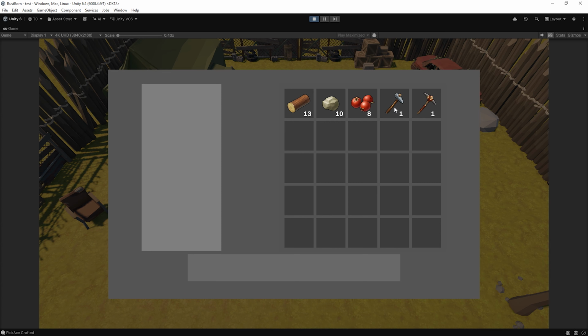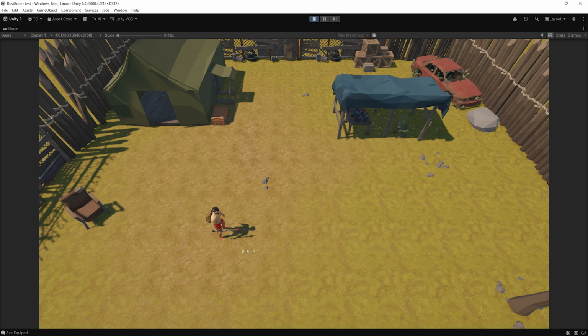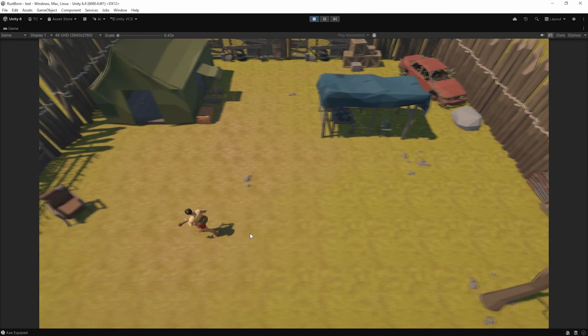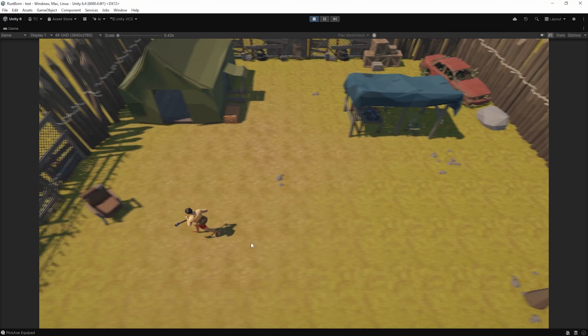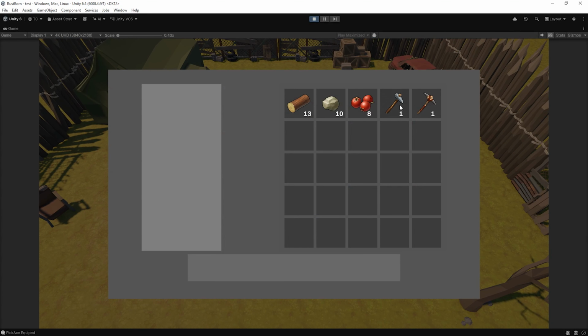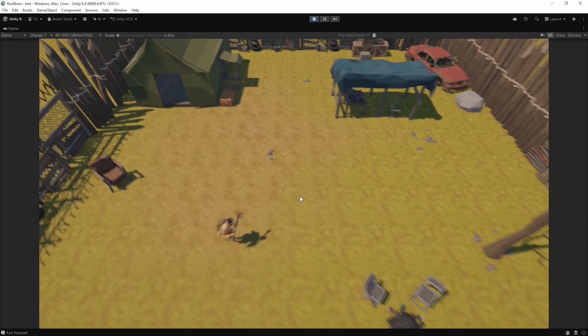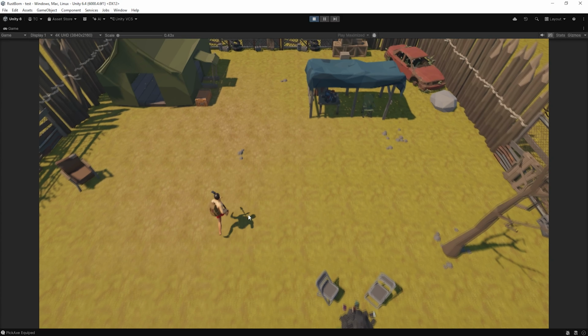For now, let's select the axe, and we have the axe equipped. Later we can select the pickaxe, and we have the pickaxe selected, so we can switch between the 2 tools by selecting.